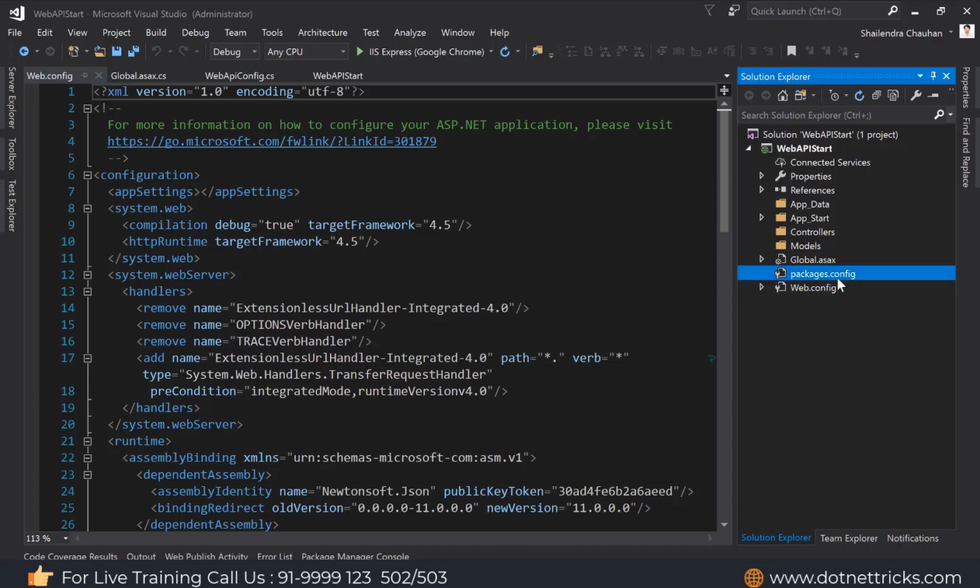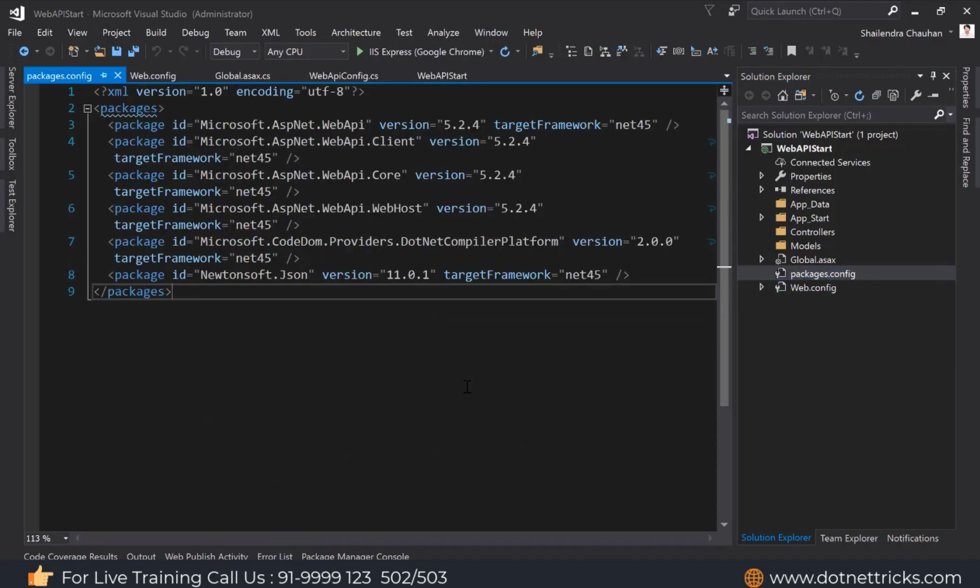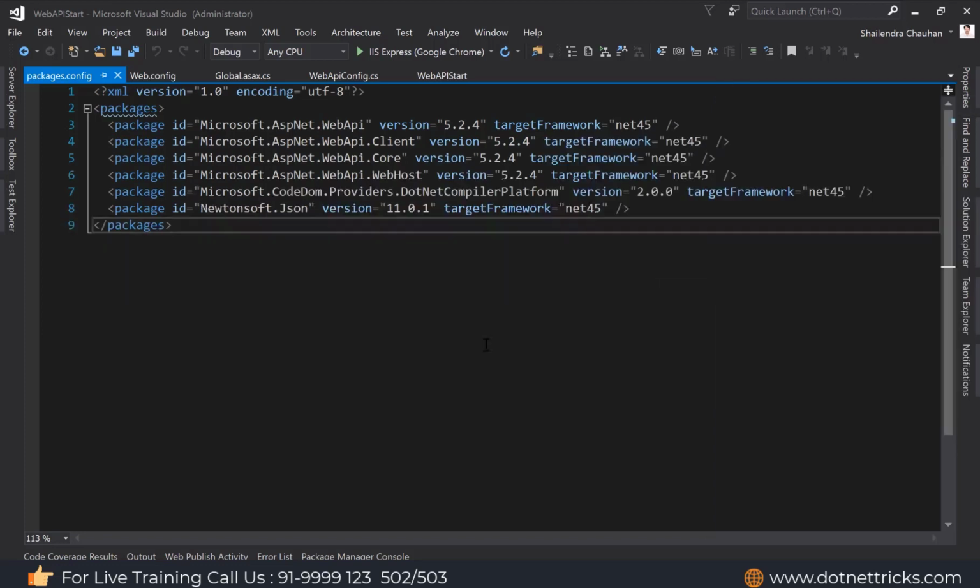And there is a packages.config file as well. What are the NuGet packages you are willing to use in your application? That package information is contained in this packages.config. If you see which version of Web API we are using here, it's Web API 5.2.4, then Web API Client 5.2.4, Web API Core, Web API Host, and Newtonsoft, which we are using here at 11.0.1.